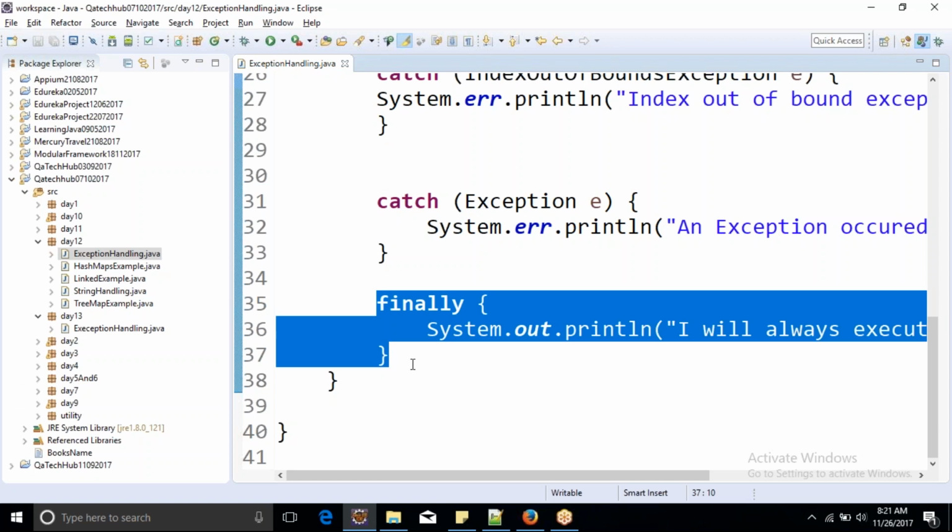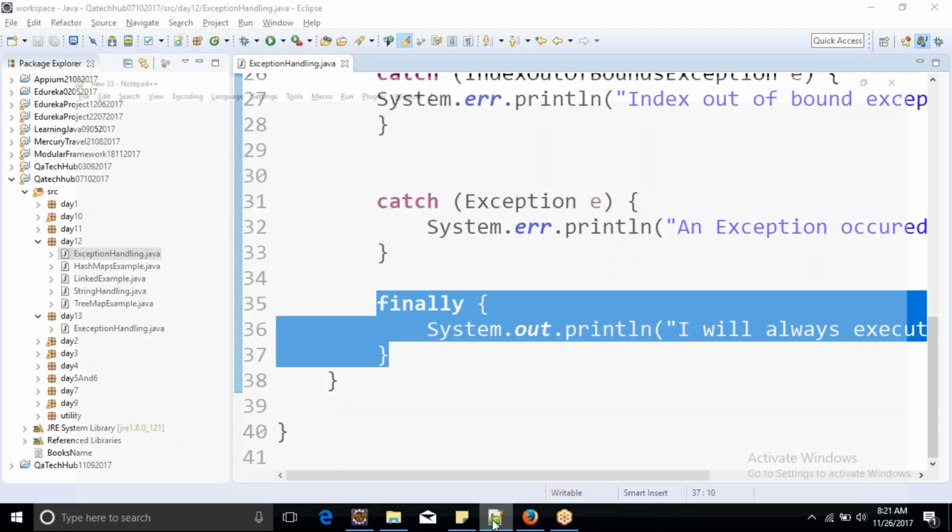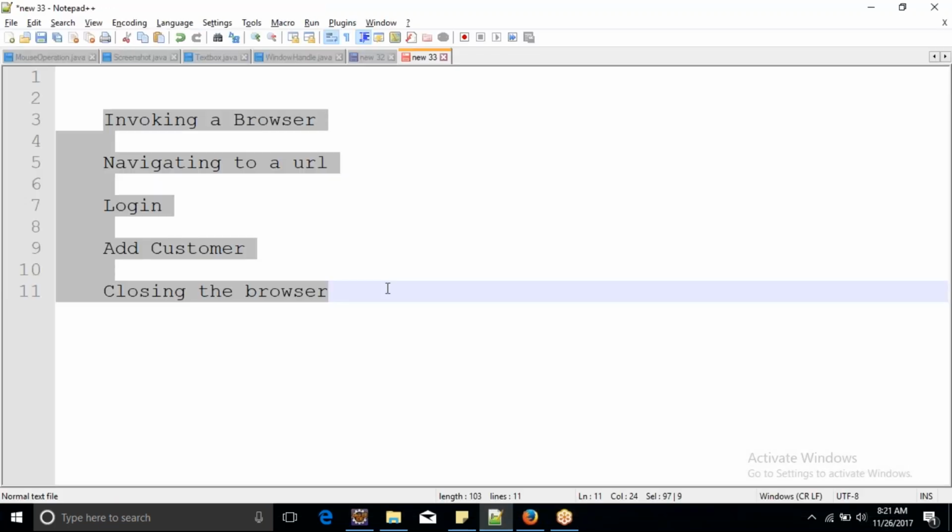I gave one example using Selenium. In case of Selenium, let's say you are automating a scenario where you have these things to do. First of all, you are invoking a browser, then navigating to a URL, then logging into an application, then adding a customer, and then closing the browser. Now, for the first four steps, if any exception occurs anywhere, it will come out of your code and the rest of the methods will not execute.